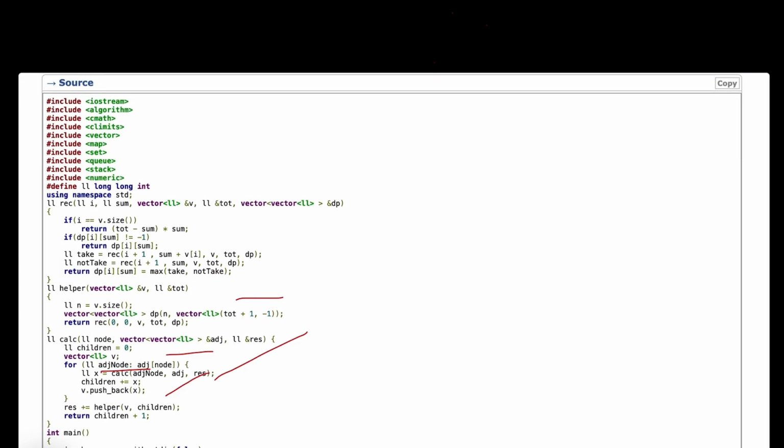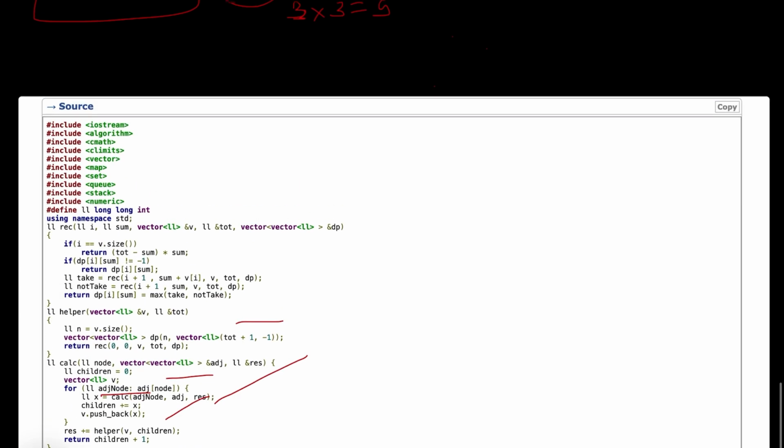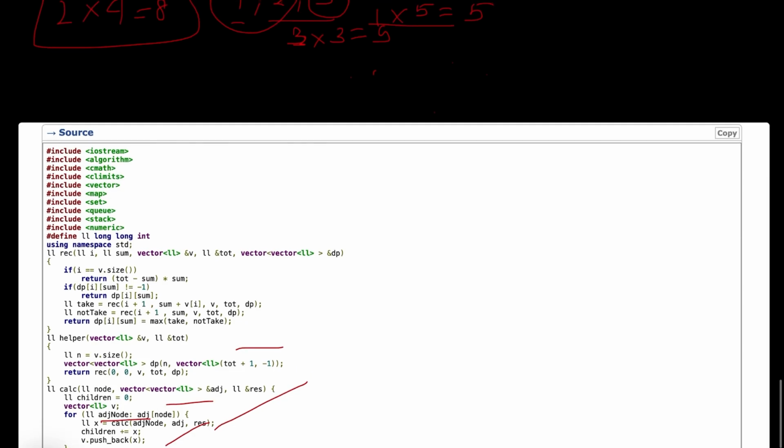I have done the DP using recursion and memoization. This is the pretty standard DP form. The first option I have is to take the current number, that is, the current group of children. It gives me one possible option, and the other is not take, where I skip it and go to the next. And what is the base case? The base case is when the index is equal to v dot size, we return total minus sum, times sum.